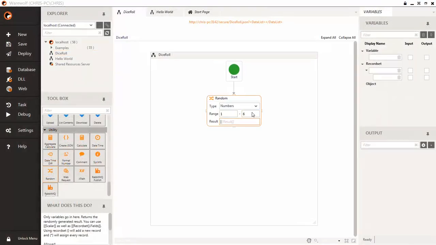So add the result variable to the result text box by typing [[result]]. When the Random tool runs in this configuration, it will select a random number between 1 and 6 and insert the chosen number into the result variable. This is how most of the Warewolf tools function. The tools start with input variables and produce output variables.